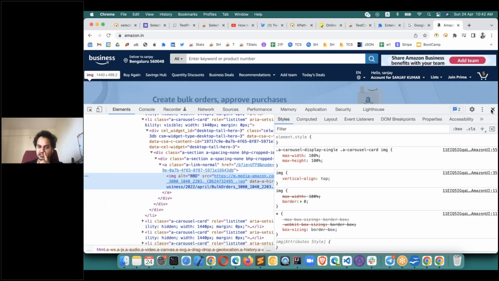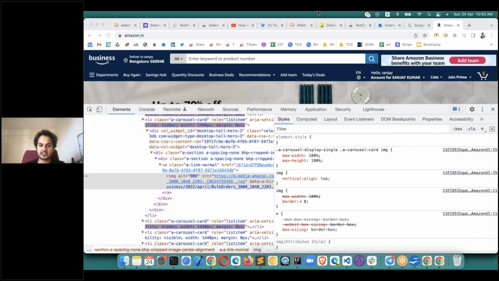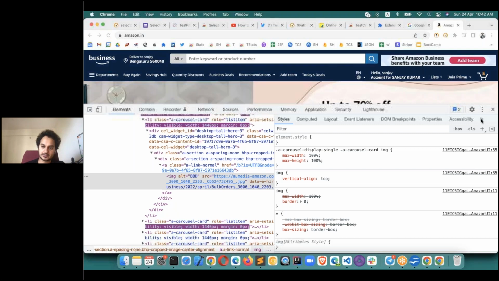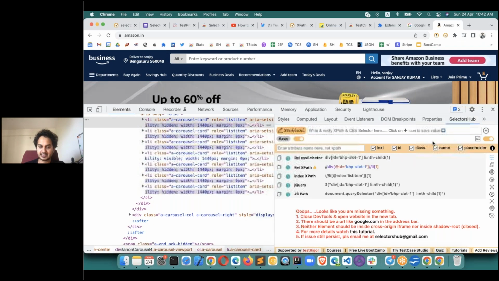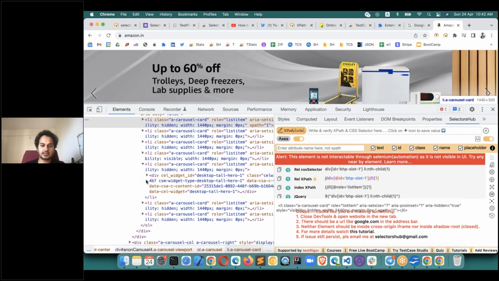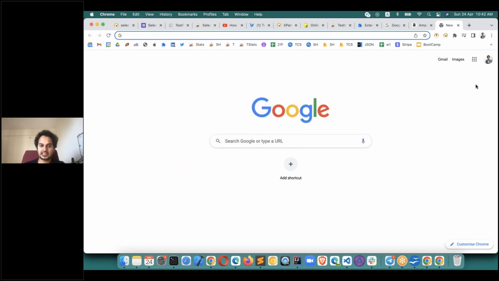And also guys, there is one issue in Chrome from Chrome 99 onwards, though they have fixed it, but still I'm telling you guys that sometimes you might face this issue that you're not finding SelectorsHub here. So in that case, refresh the page and you will get the SelectorsHub here in Selectors. So sometimes there could be an issue that you might not find SelectorsHub here. That is because of this issue, though they have fixed it and it will be available very soon.